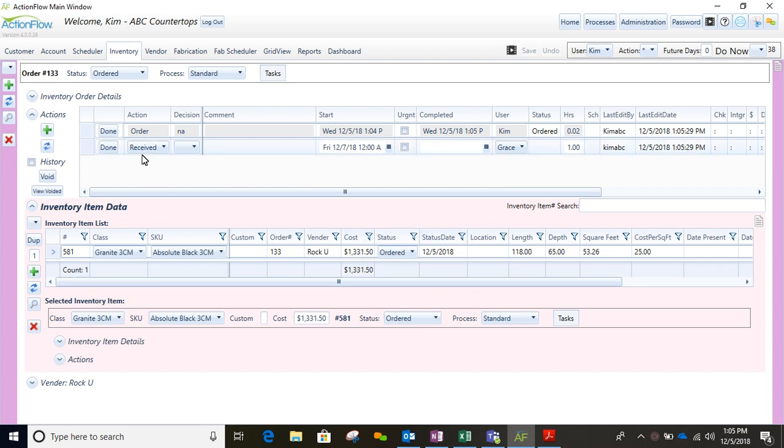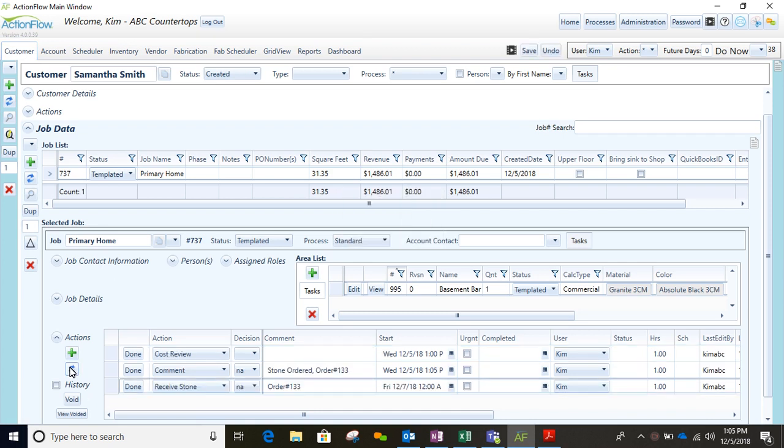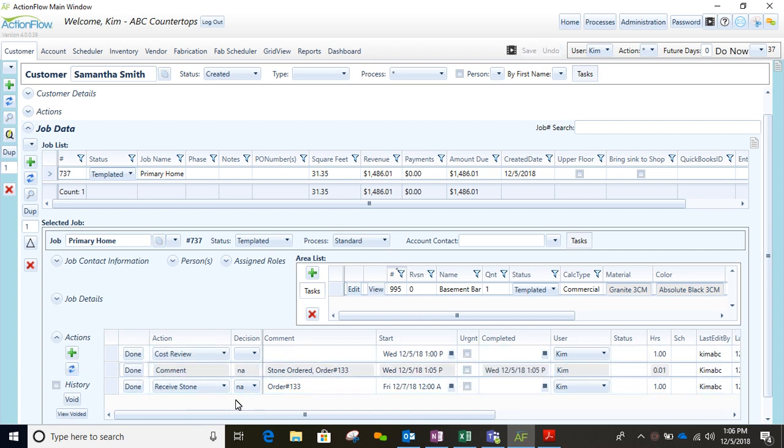The next action that we have is the receive action, telling you that you're going to be looking for your stone or your material to arrive on Friday, December the 7th. Also, if you click on your customer tab and you refresh this, you will see that your project manager or your sales rep also received a comment stating that the stone has been ordered for the job, and then they also will receive a receive stone event as well under that job.